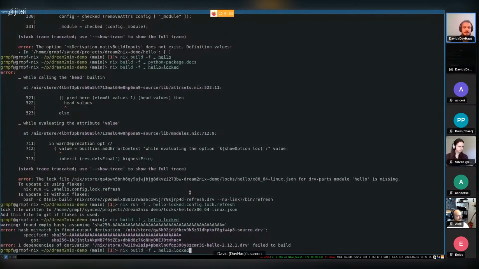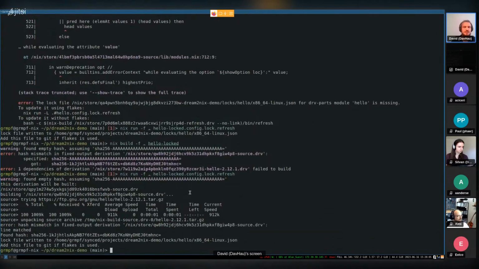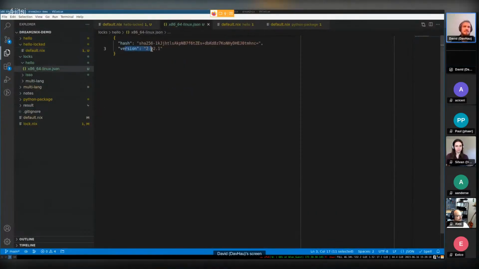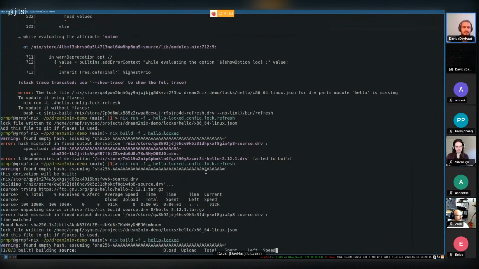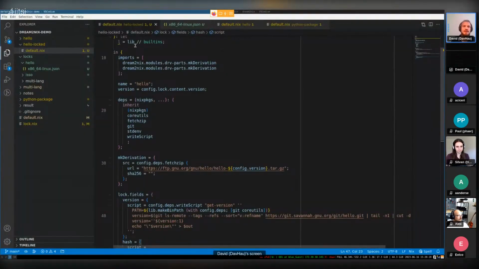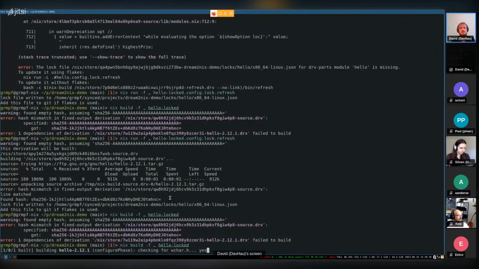So in order to get that field now, I will have to refresh the log file again. Let's do that. Now it will retrieve the hash, and it has now rewritten the log file. So if I look at the log file again, now we have a version and a hash. And now I should be able to just build the package. Oh, yeah, I forgot to do something. Of course, here I need to define that instead of an empty string, it should take the hash from config.content.hash, and then it should use the correct hash here.